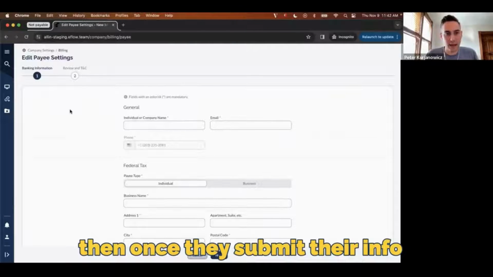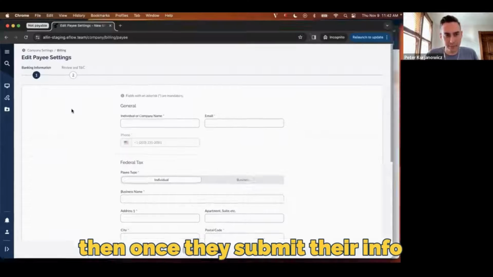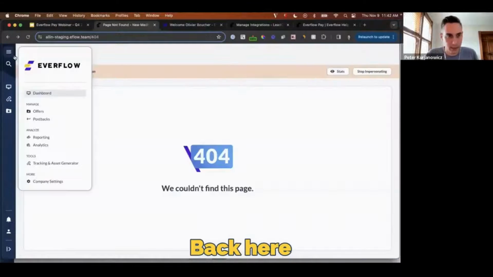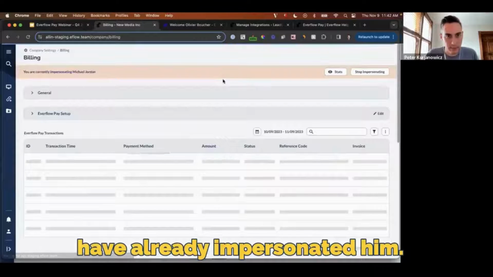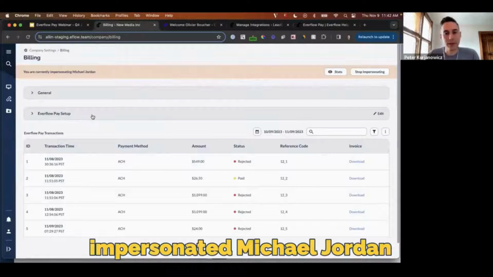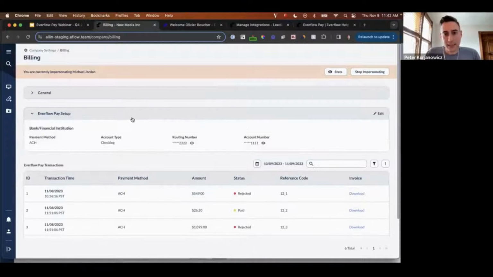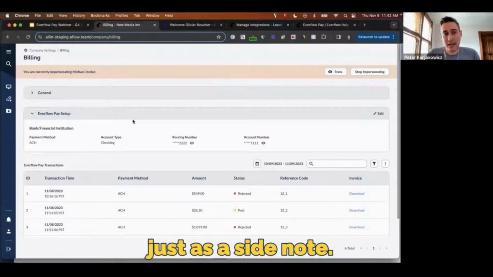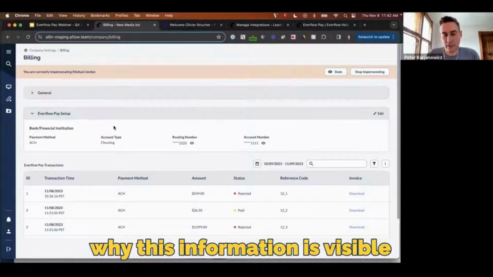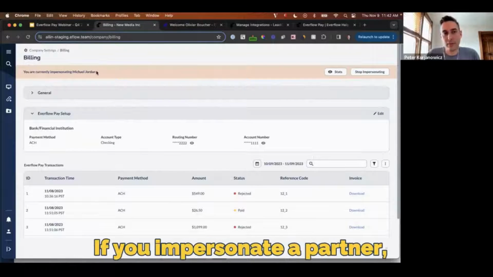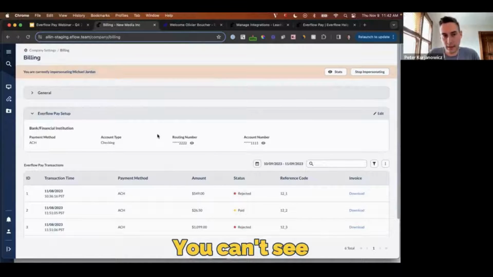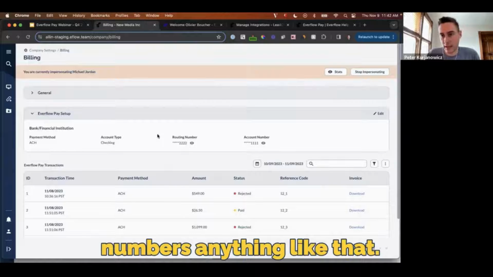And then once they submit their info, I'm going to impersonate someone that is payable back here. I might have already impersonated him. Okay. So I impersonated Michael Jordan, and they can see their information here. Just as a side note, this is a staging account, and that's why this information is visible here. In live accounts, if you impersonate a partner, we gray out all of this. You can't see their checking account numbers, anything like that.